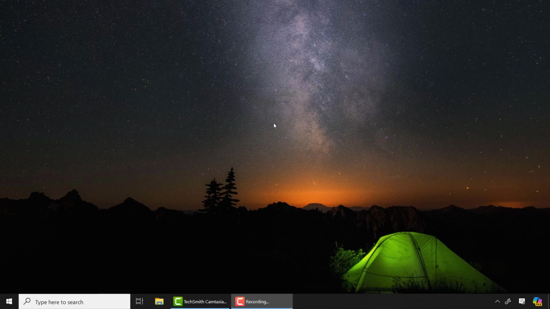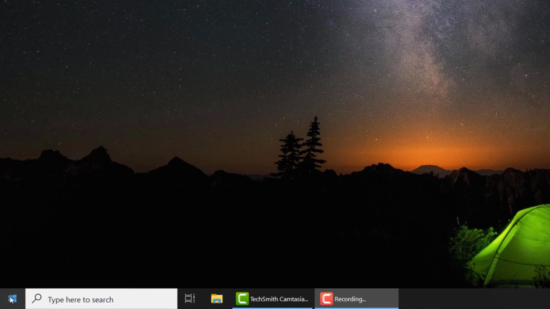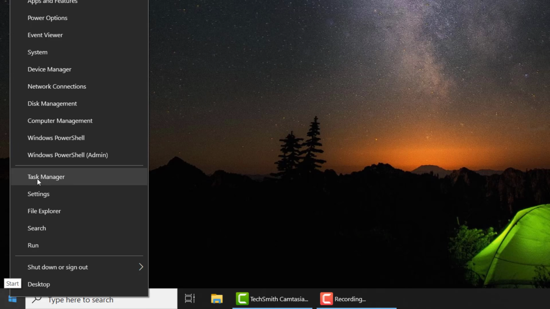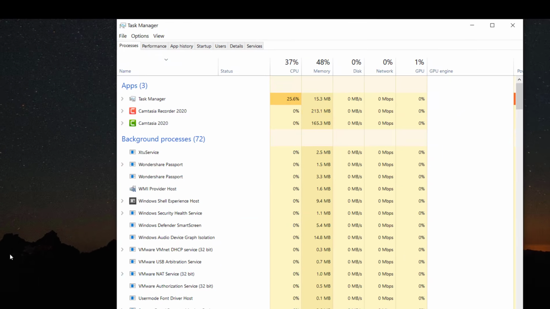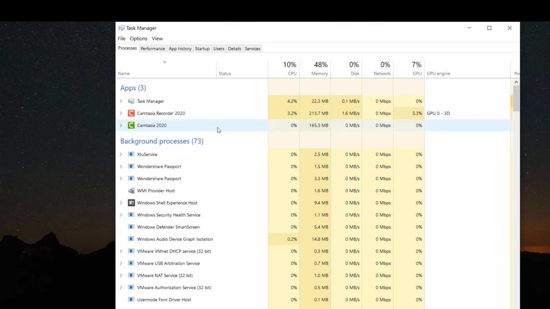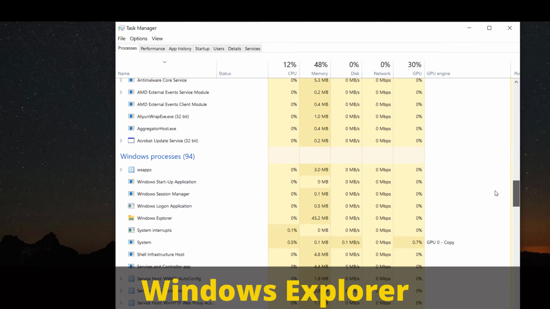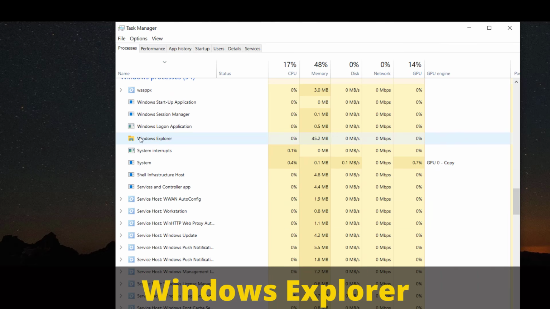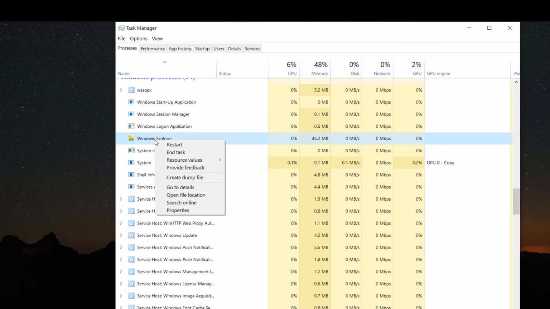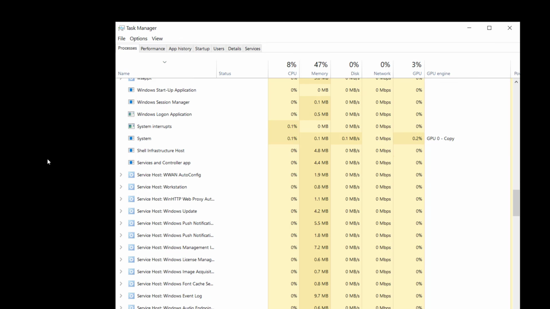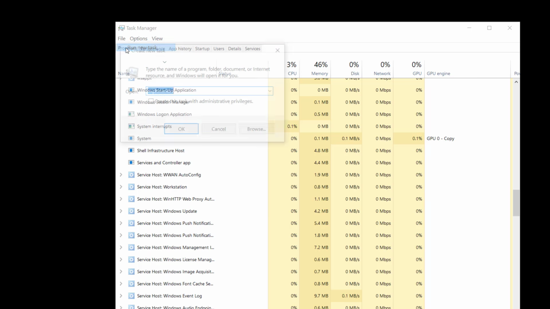So let's begin. First, come to the Start button, right-click on it and click on Task Manager. Then on the Windows, scroll down and look for Windows Explorer. This is Windows Explorer. Then right click on it and click on End Task. After that, you see the desktop background will turn to black. Don't worry, just come to File, then click on Run New Task.